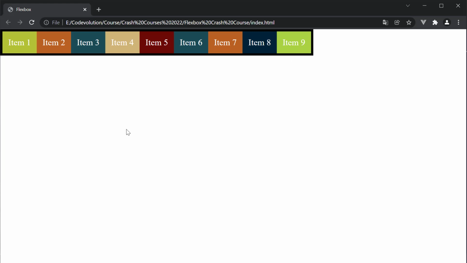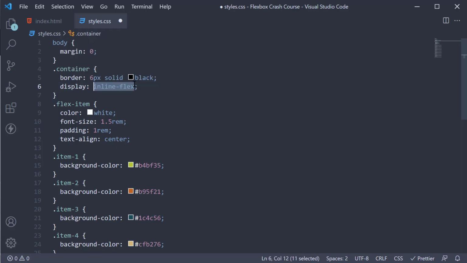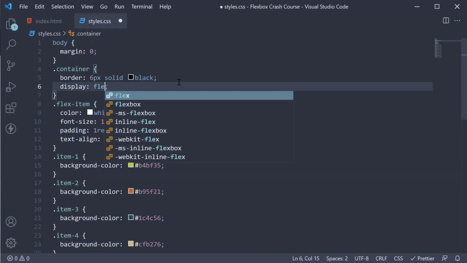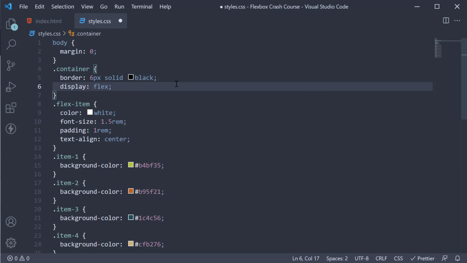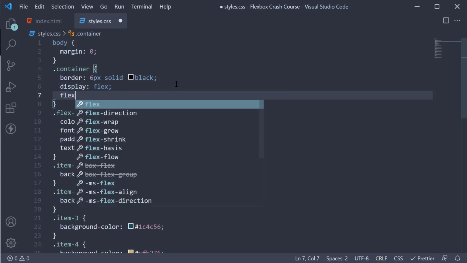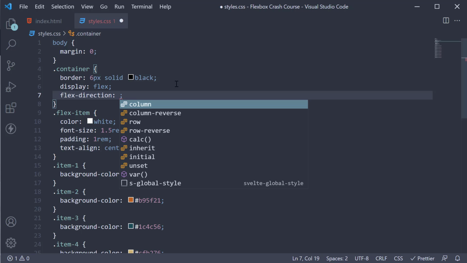container. By default, the main axis flows from left to right, which is the reason we see the items placed from left to right in the browser. By changing the value of the Flex direction property, we can change how the items are placed. Let's revert display to Flex and now define the Flex direction property. This property can accept one of 4 different values.